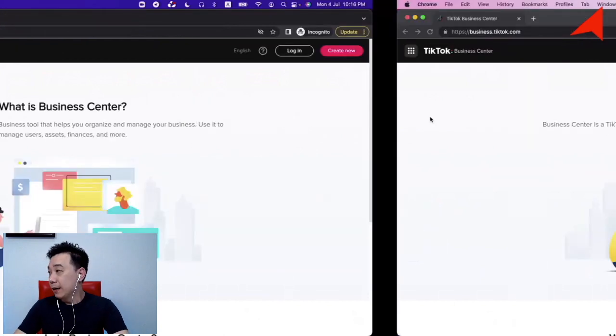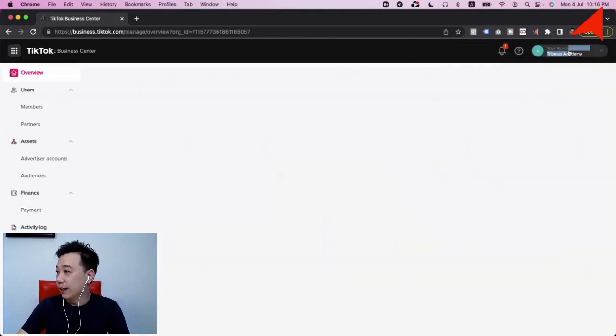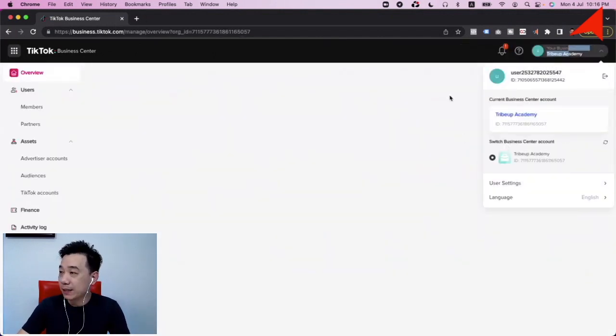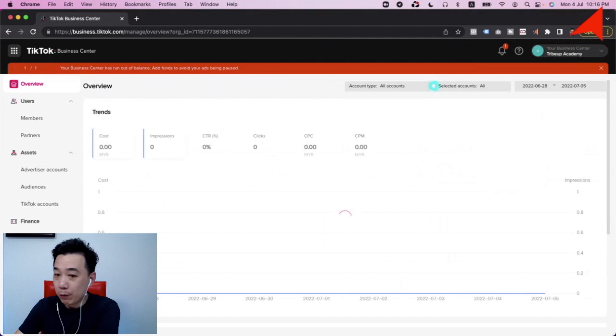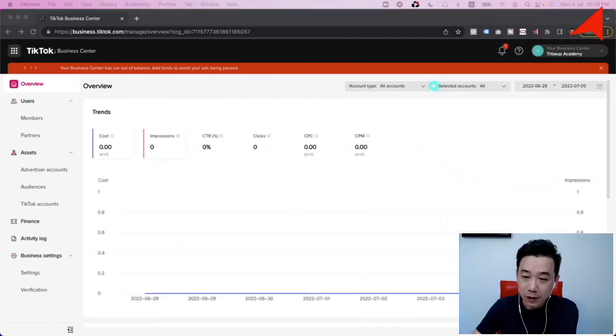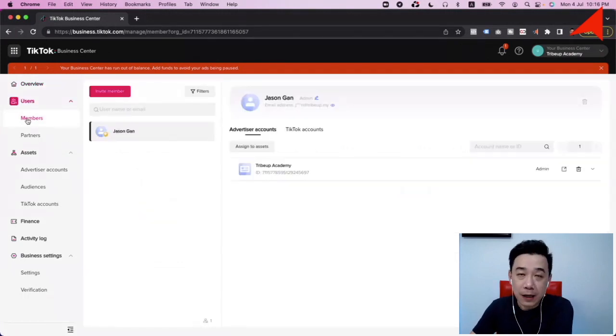Now I'm going to go into my business center, because I already have one. I'm just going to click the top right and select enter the business center, and it will bring me into the TikTok Business Center. So I'm just going to quickly walk you through. First, you can bring multiple members into your business center. If you have a team, and you have multiple TikTok accounts and multiple ad accounts, and you want to assign each of these to different people within your team, it's a lot easier to organize that.